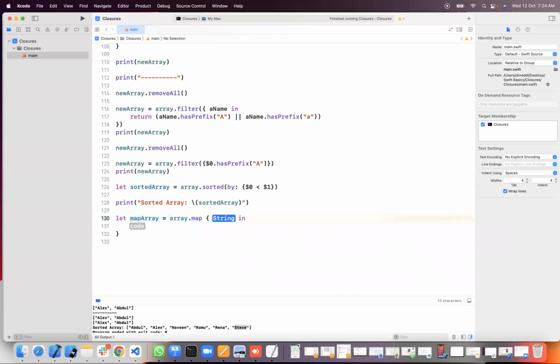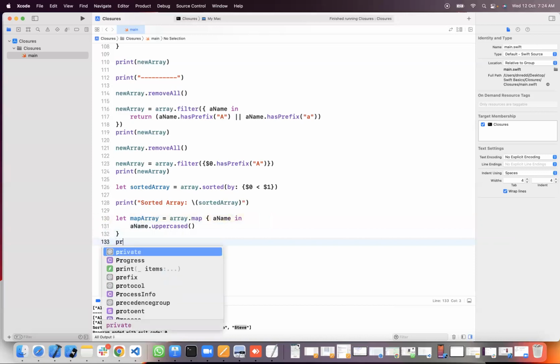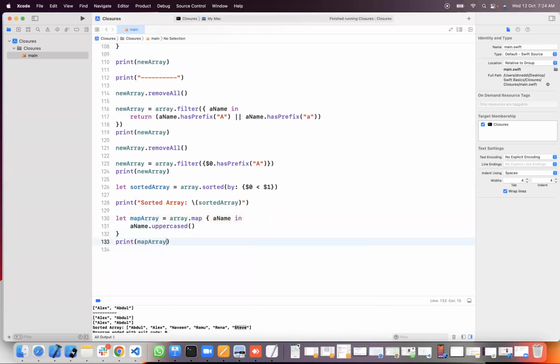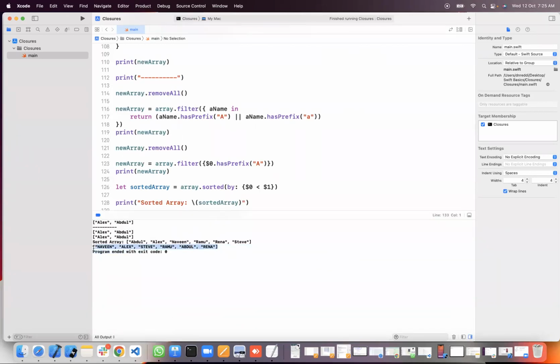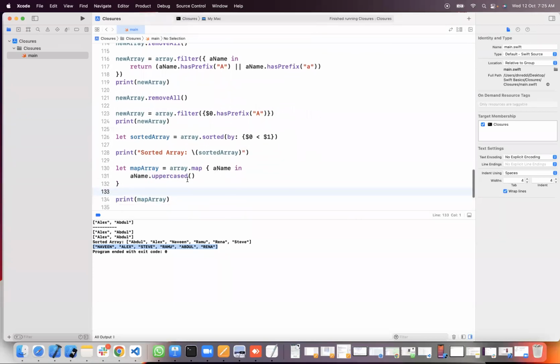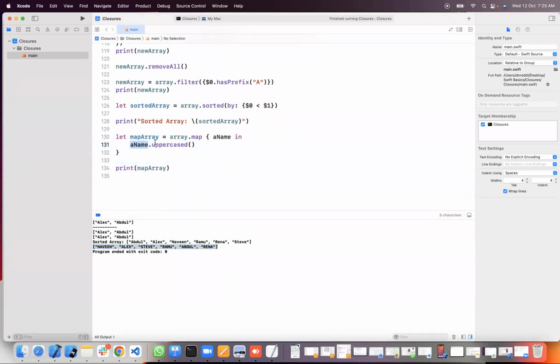String, we're getting a string. We can say a name. What I do is, on all the names I'm going to perform some operation, that is uppercase. I want to convert everything into uppercase. Mapped array. Map iterates over the collection of elements, all the elements of the collection. The same operation you can perform on the object.